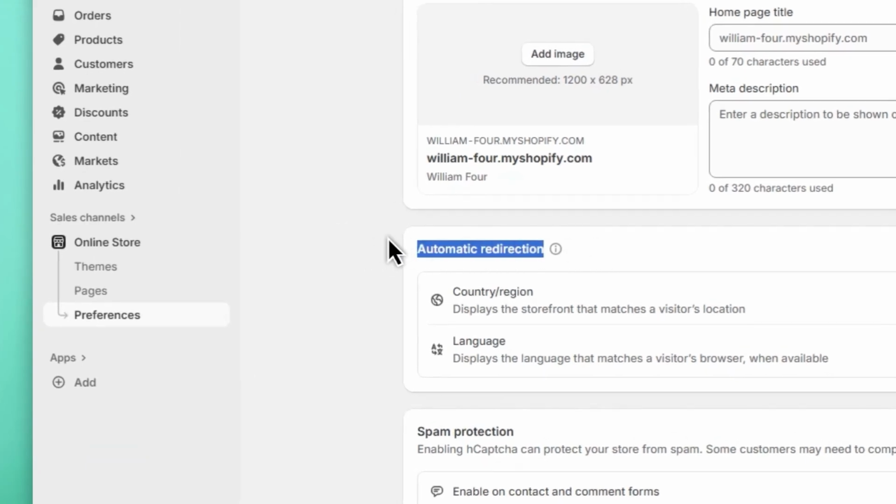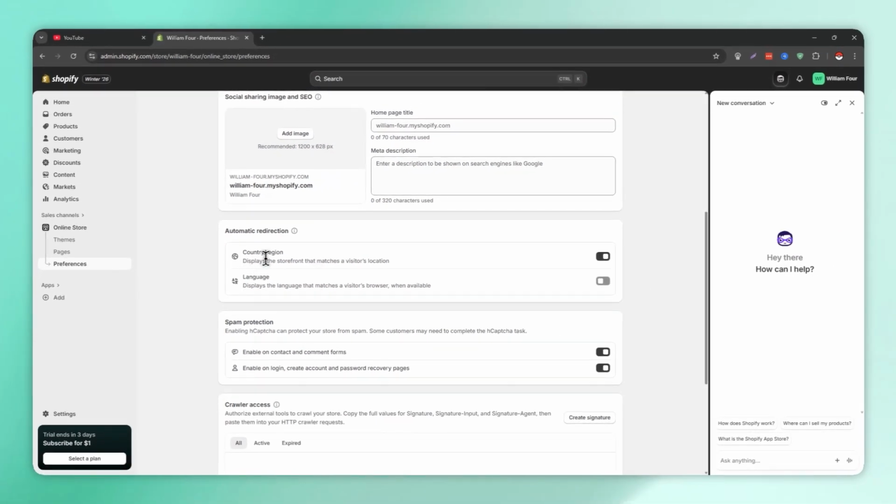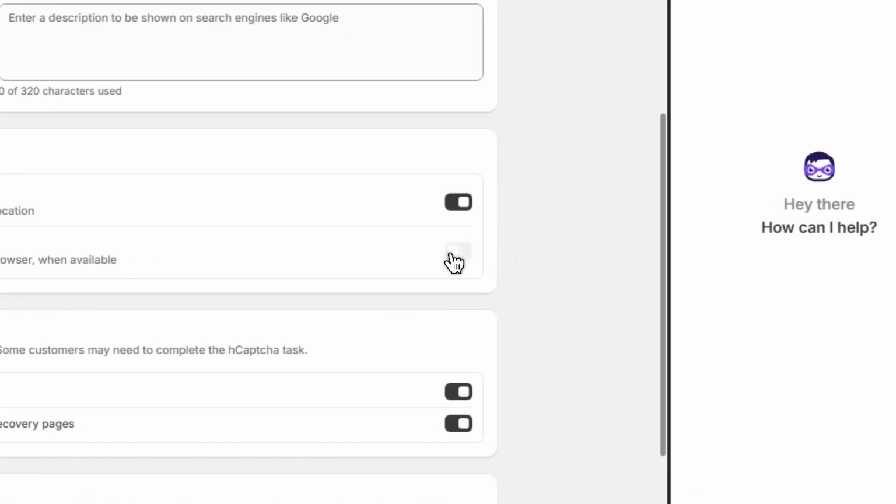Under automatic redirection, you have two options. You have country and region, and then you're going to have the language. So this is what we want. By default, this is not enabled. I want you to click on this to enable it like so.